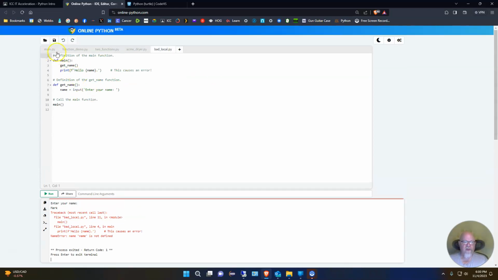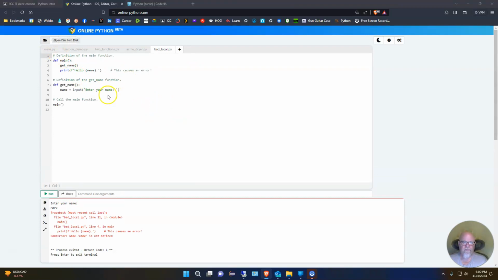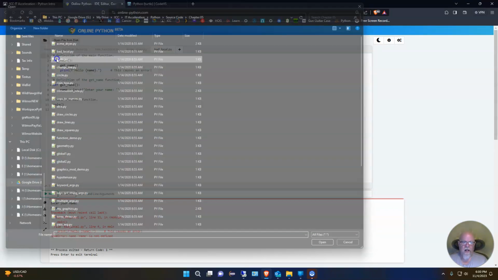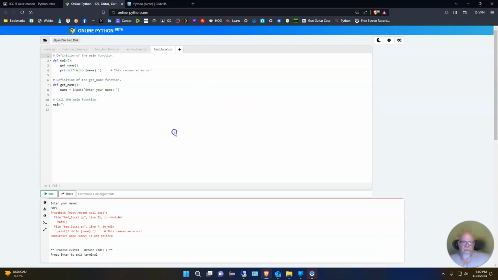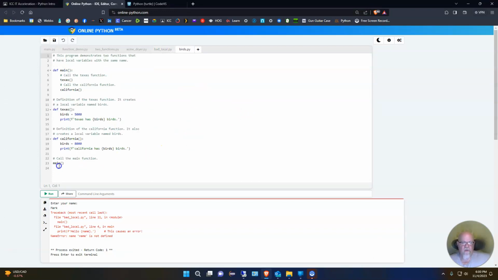So let's open up birds, and take a look at those local variables. When main gets called, it's going to call Texas and it's going to call California. Texas has a variable called birds and it's equal to 5,000. Let me go ahead and print Texas has that many birds. California has birds. Now notice these two variables have the same exact name. But guess what? The birds for Texas is a completely separate variable than the birds in California. They are two distinct, different variables.